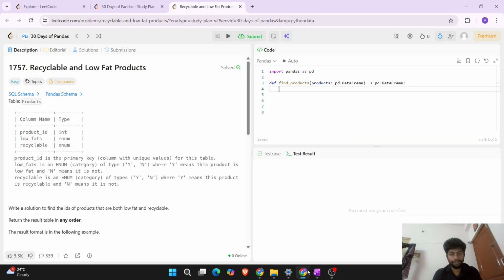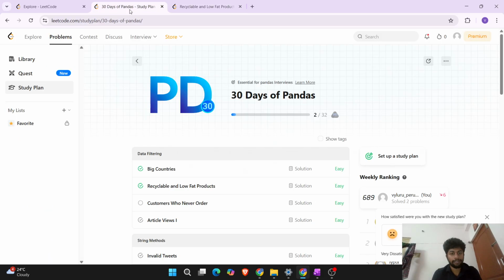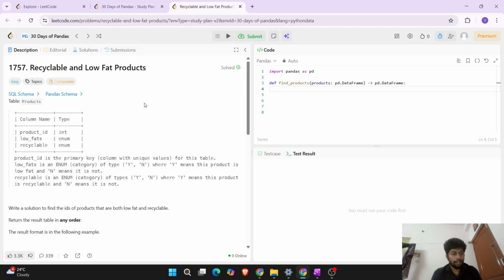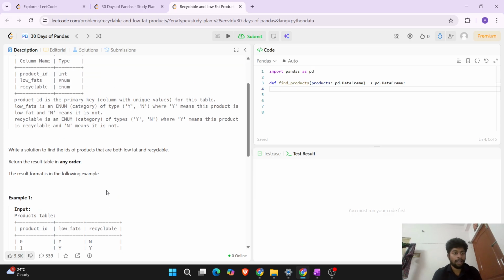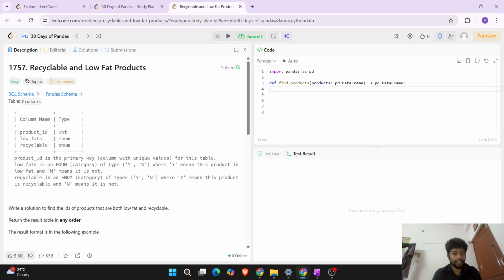Hey everyone, in this video we'll be solving this LeetCode Pandas 30-day question, Recyclable and Low Fat Products. So this is the second one. The given data set has three columns: product ID, low fats and recyclable. Product ID is an integer, and low fats is an enum, meaning it has a set of values, either Y or N, yes or no. Recyclable is also an enum, yes or no.